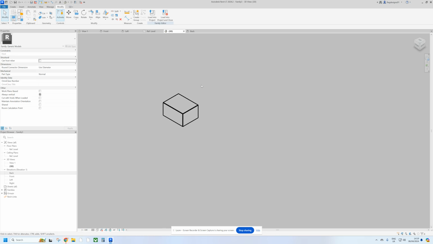So I think I'll leave it there today. We're going to add some more complexity to this family as we go along. We'll be able to add materials into it, we'll be able to cut some voids into it and make it into some quite elaborate things. But I just want to do an introductory video to start the series off.